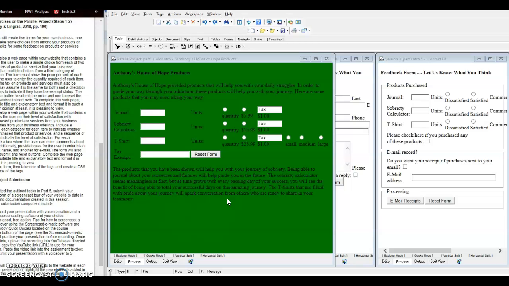Step 1 in our parallel project assignment this week was to design and develop a web page that contains a form. It allows a user to make a single choice from each of two different categories of products or services that your business provides, as well as multiple choices for a third category of product or service. This must show the price per unit of each item and allow the user to enter the quantity required for each item if appropriate, and then the tax on products and services must also be indicated.